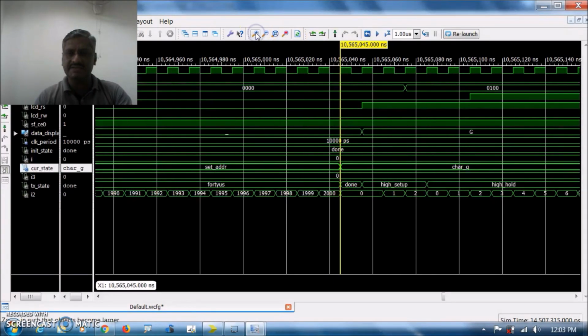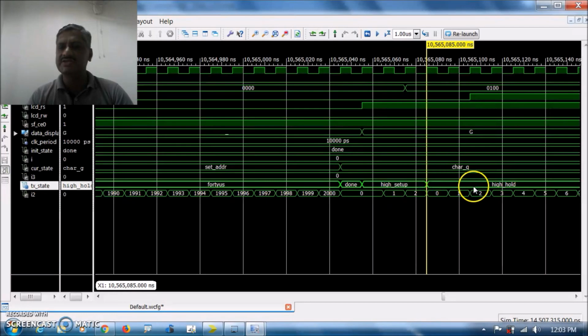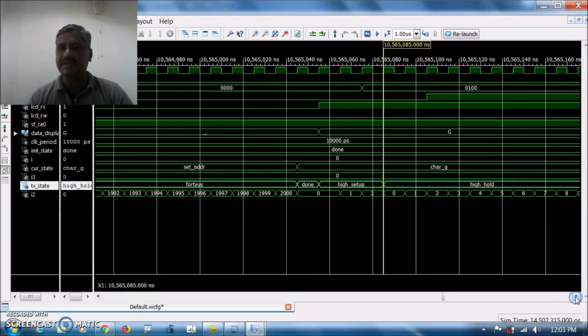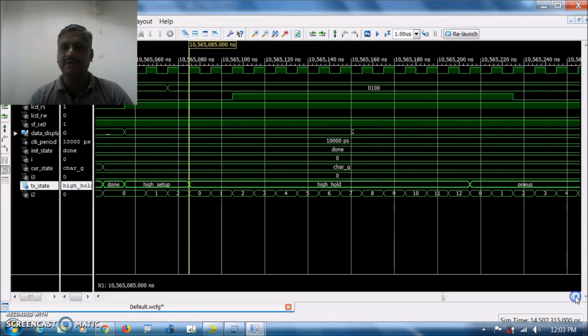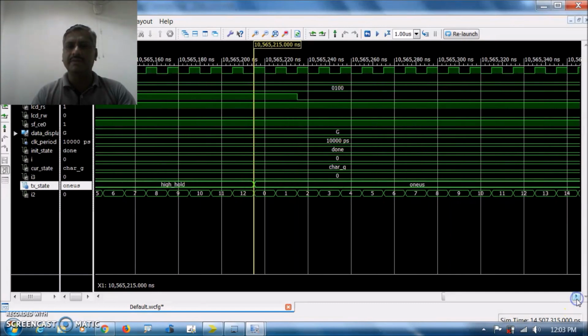Now here in this case, whenever the data line will select that is a 4 in that particular case, this is high setup, which we are making E is equal to 0 and we are waiting for 2 clock cycles. Here that is nothing but we are waiting for the 40 nanosecond. Then we are making E is equal to 1 and we are waiting for here high hold, we are waiting for that is 230 nanosecond, that is 12 clock cycles. After that, before transferring the lower nibble, we are waiting for 1 microsecond, which is shown here.